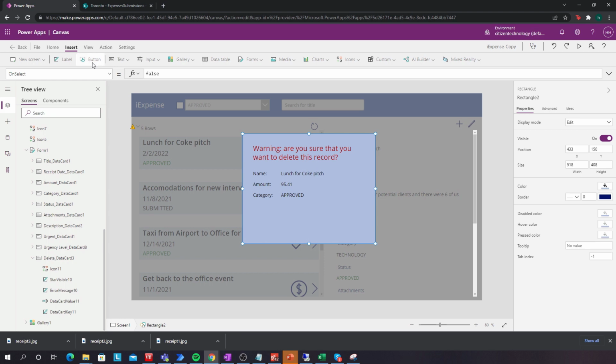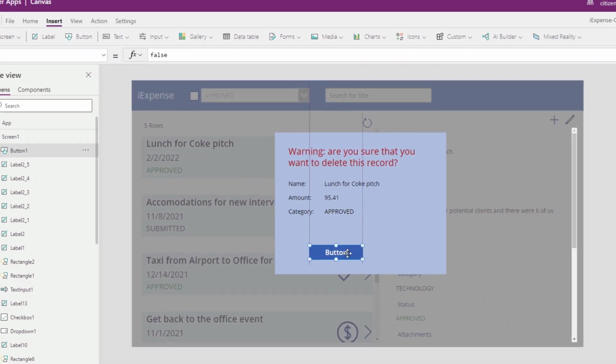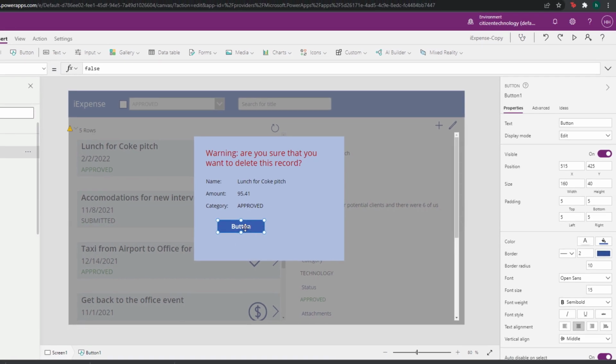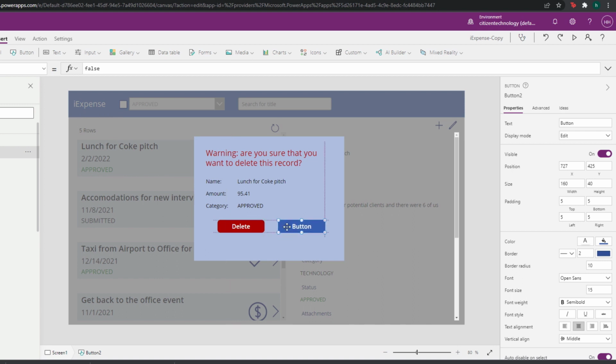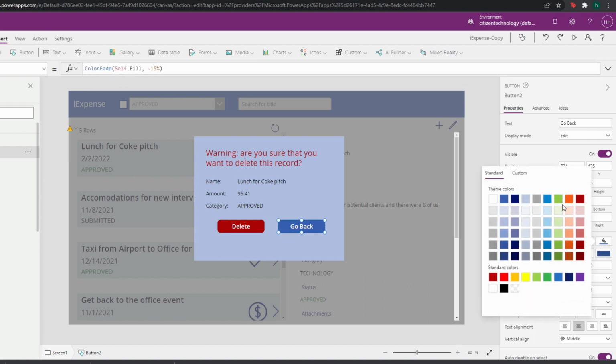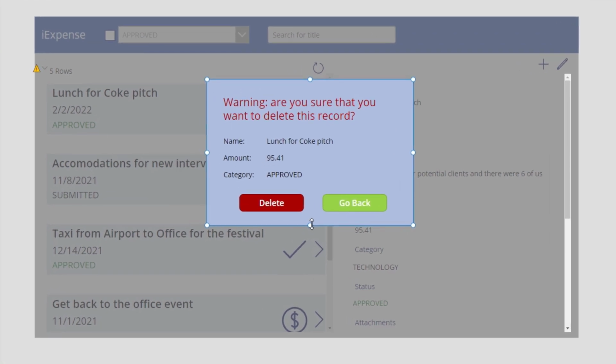Okay, perfect. We'll then add in two buttons. So one button will be basically delete. And let's make this guy red. And then the other button will be just go back. Fantastic. Okay, let's make this green now. And we'll make this a bit shorter as well. Amazing. Awesome.